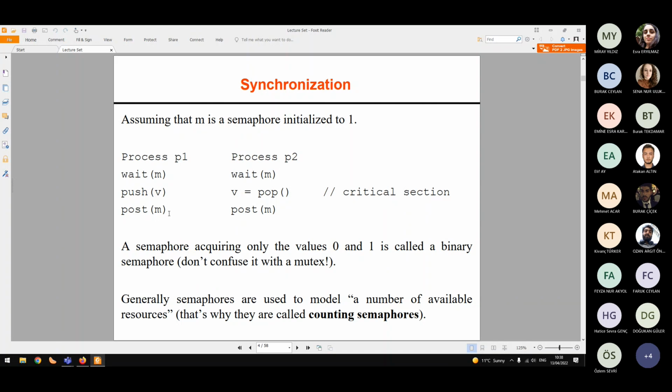The important point at this note is that all the processes, P1, P2, P3, all the way to N, that you want to synchronize with respect to this critical section, must be using the same semaphore. So if it is M for P1, it must also be M for P2. They cannot be synchronizing on distinct semaphores.